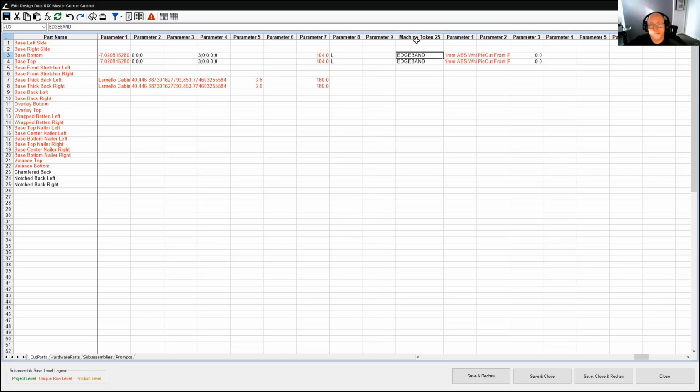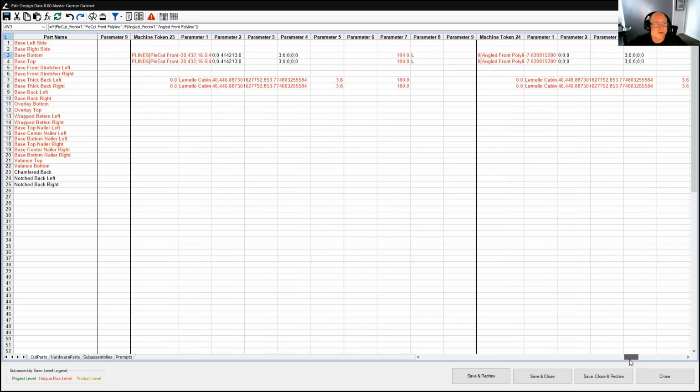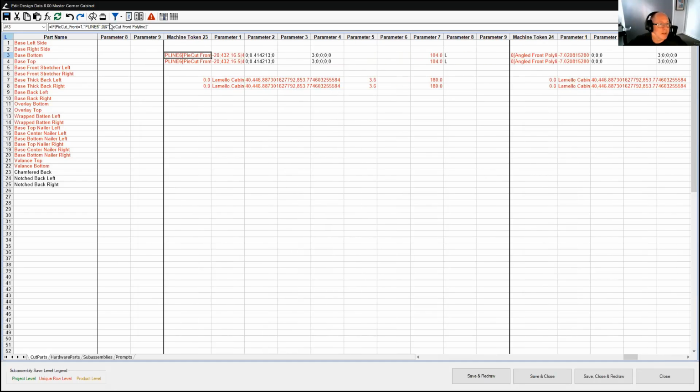So pretty much with this one here, all we're saying is what we want our edge to be. And then there's a couple of ways we can either put the vectors in here that we want to accommodate for, or we can reference a name in the machine token itself. So you'll see here that we've got this angled front polyline or pie cut front polyline, depending on what options we choose. So if we come back here, you'll see here pie cut front polyline. So it looks for that, and then it will pull that in. I find that a lot easier way of doing it that way.